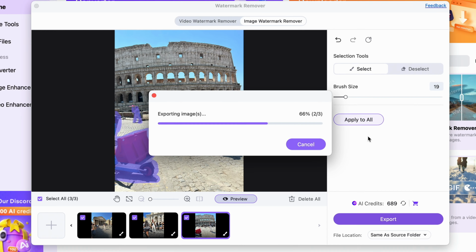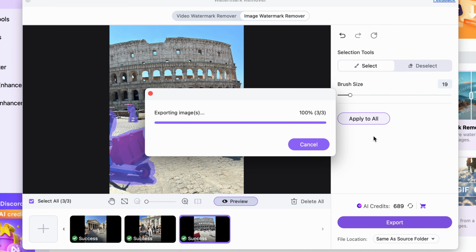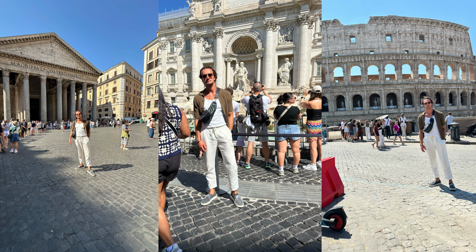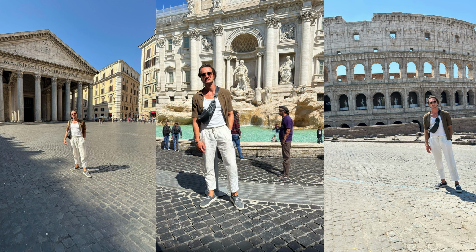The Watermark Remover AI will start processing the images, and you'll see a green success sign on each when they're finished. So let's look at the picture again before the removal, and let's look at them now. The Watermark Remover AI did an amazing job.